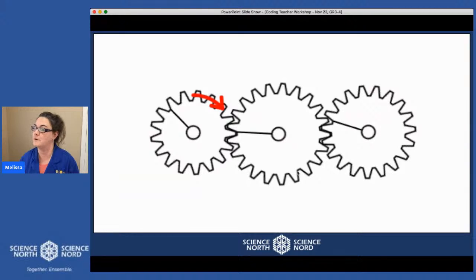And if we follow the motion, once we get over here, if this gear is going counterclockwise, it pushes this gear to go clockwise. Clockwise, counterclockwise, clockwise. Yeah, and that's the pattern that the gears are going to follow. Each successive gear is going to go in the opposite direction. And that's one of the rules that the gears are going to follow.